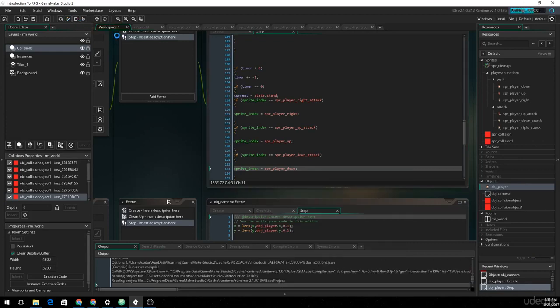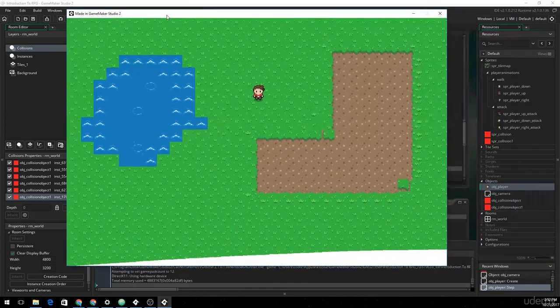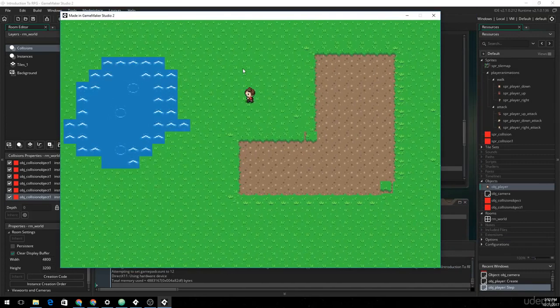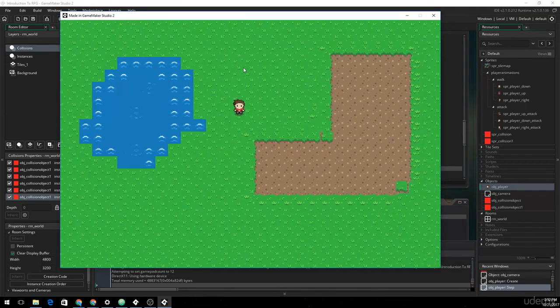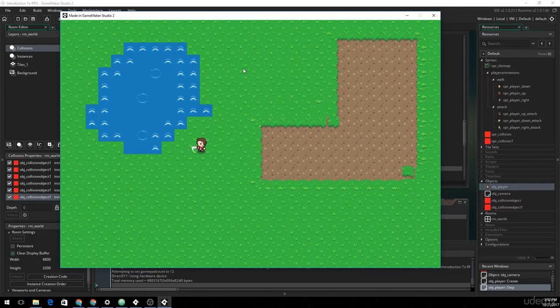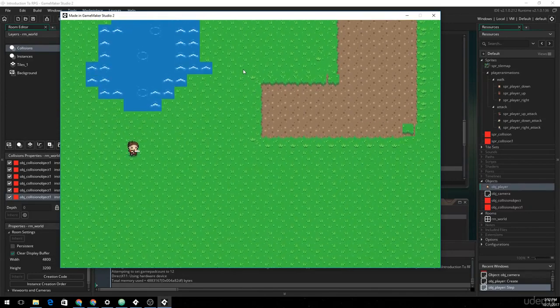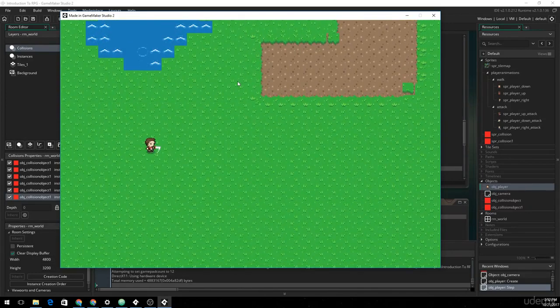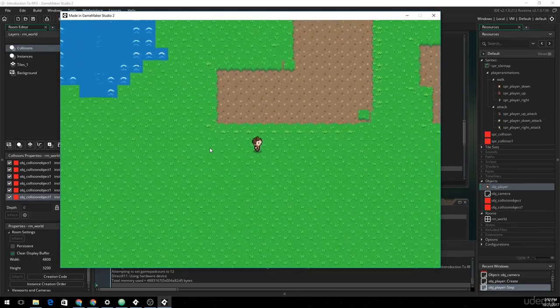If we run this, this should give our player the ability to attack. And if you do want to make your estimates yourself, you can, but you will have to do a little bit of math. But I like it like this, and yeah, it's pretty cool.